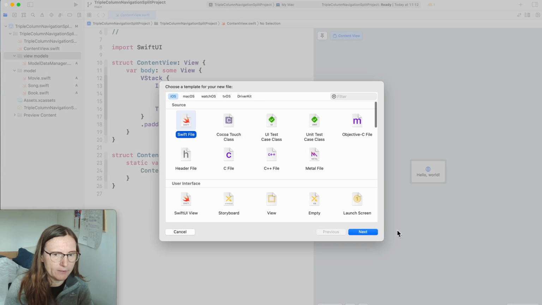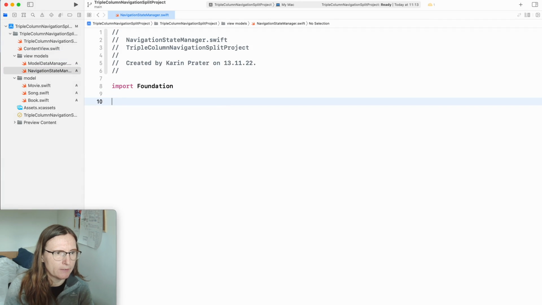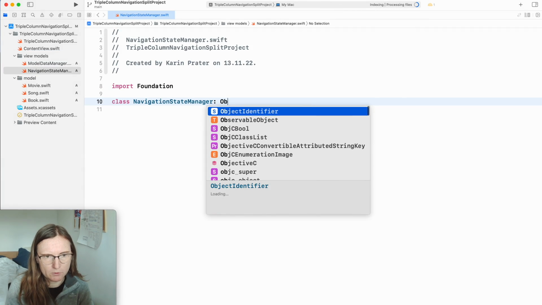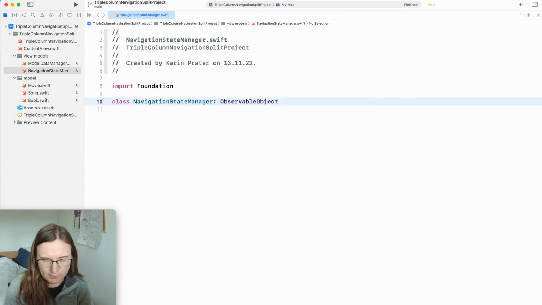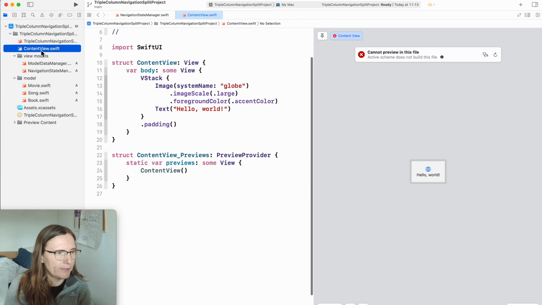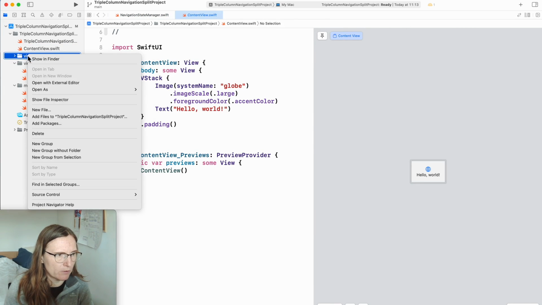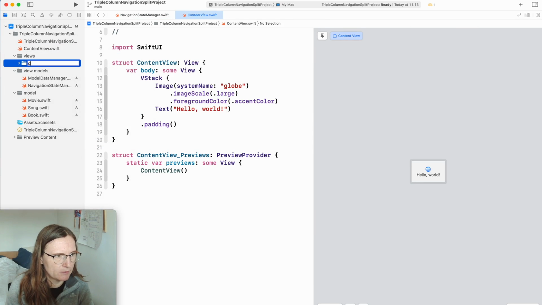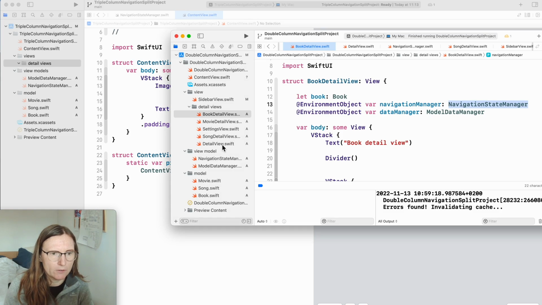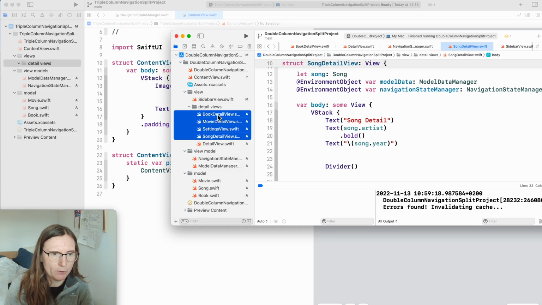So this is a Swift file. Class conforms to ObservableObject. And now I create a group for my views and another group for my detail views. So we can decide which ones to use. So I'm just going to copy all the book, detail, movie and settings and song.